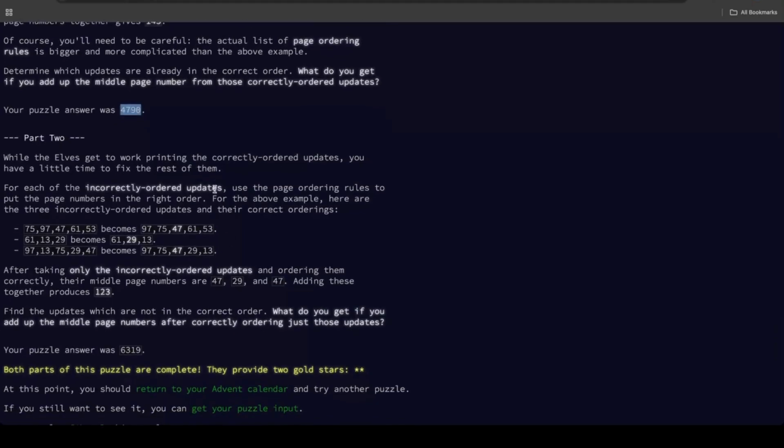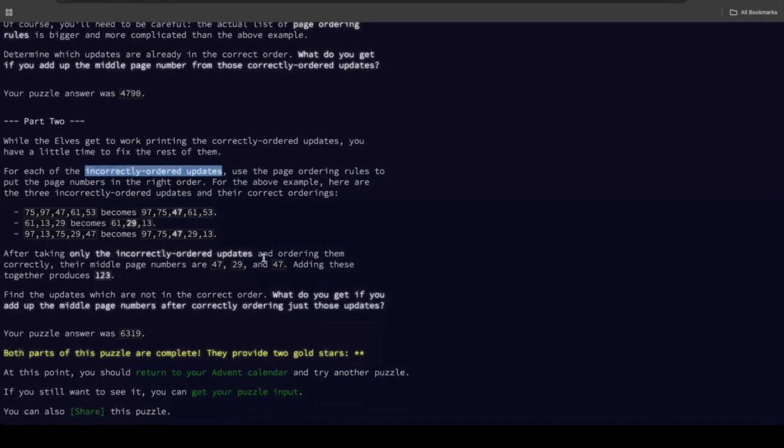Part 2 has an extension where we take only the incorrectly ordered updates and order them correctly. Adding these together, we get 123. Find the updates which are not in the correct order. What do you get if you add the middle page number after correctly ordering just those updates?